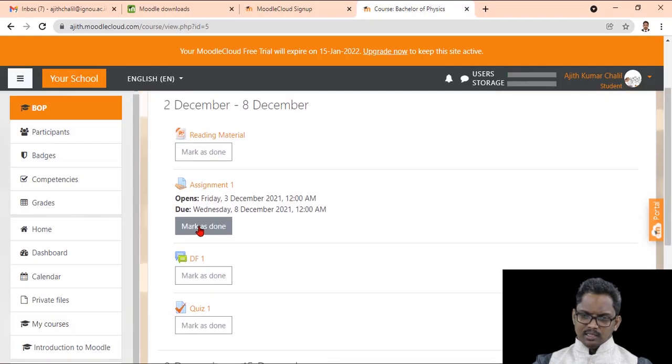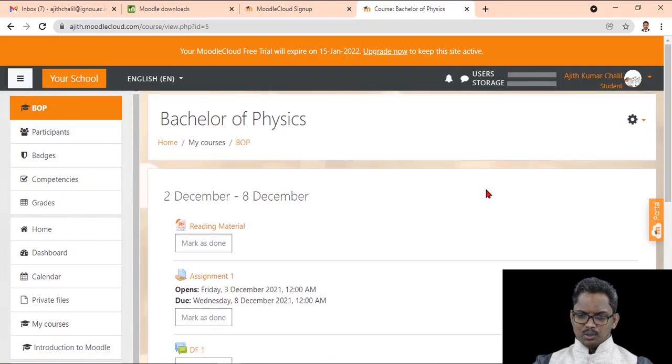If they have completed this activity, they can mark it as done. Discussion forum, again mark it as done. Quiz, mark it as done. Only they can do that. If you have given a time reminder, that can be seen with the discussion forum and quiz.